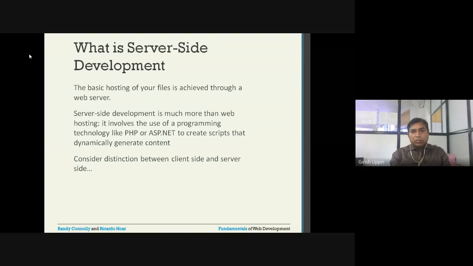Server-side development is much more than web hosting. It involves the use of a programming technology like PHP or ASP.NET to create scripts that dynamically generate the content. So it is not just the hosting, it is much more than the hosting. You will have scripts that will run. There are many technologies we will see, like PHP or ASP.NET. It will run those scripts and dynamically create the content. It will get whatever the request is, process it, generate the content, and return that content as a response. That is how it will work.